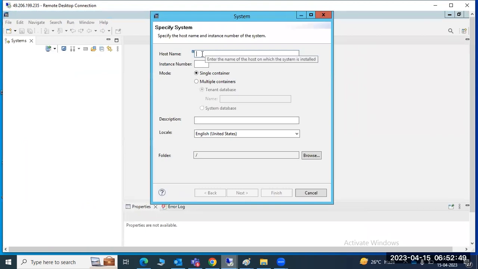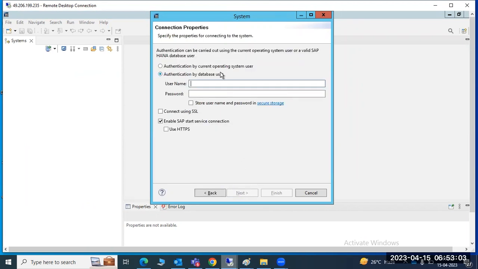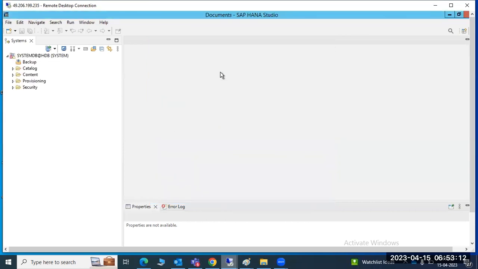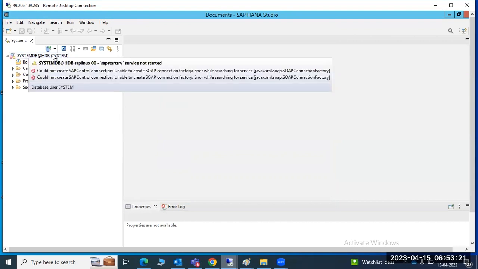Here our host name is SAP Linux. Instance number 00. Then multi-container system database. Next, system, then the password. What is the password you have given? Type that password. Then your database is added here. On the left side, you can see the database is added. This is the system DB, because you can see here SYSTEMDB at SYSTEM.